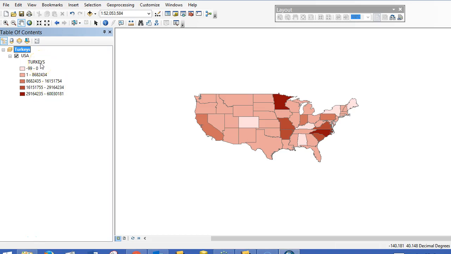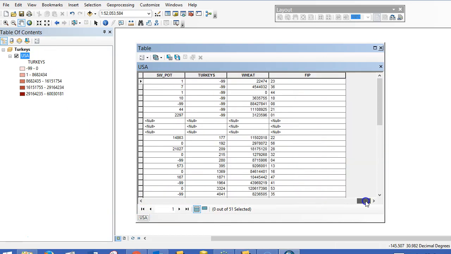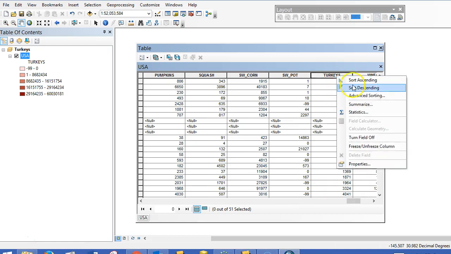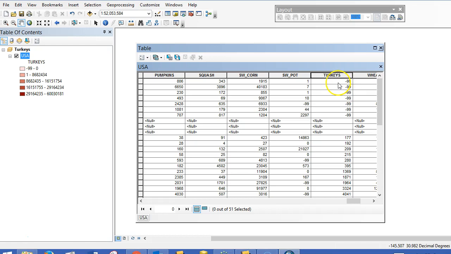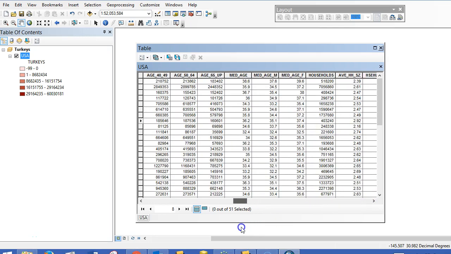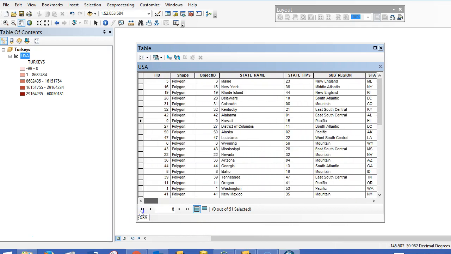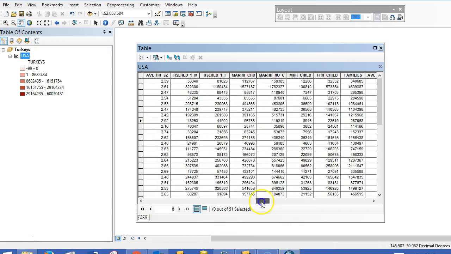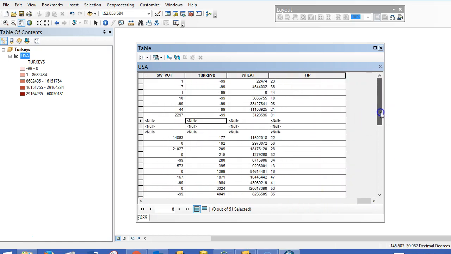So what we want to do before we even go to change the name is make sure what the lowest number is in our database so that we can make sure that we're classifying our data properly. So we're going to go into the attribute table and scroll over to the turkeys, and we're going to sort them in ascending manner so that we can see that indeed the lowest numbers are the negative 99s. These nulls, just so you know, are actually Washington, D.C., Hawaii, and Alaska. So we don't need to worry about them. And then we go straight into our data after that. So there is no 0.